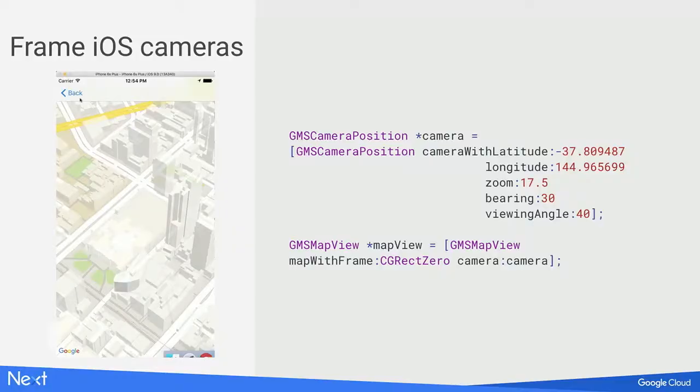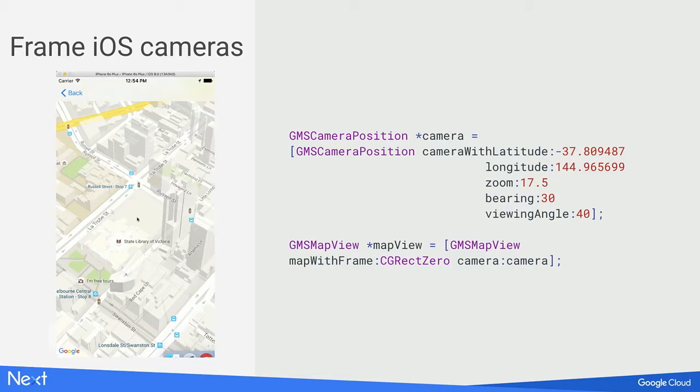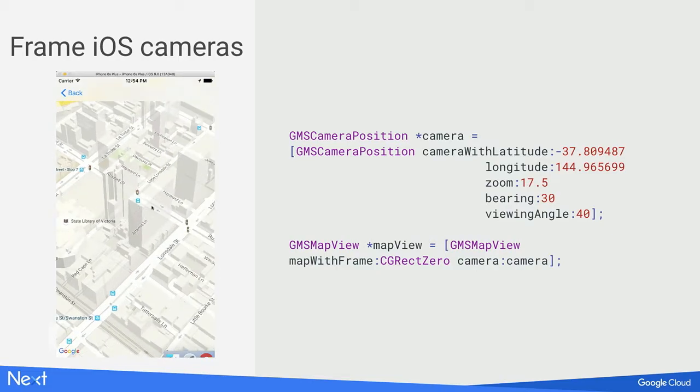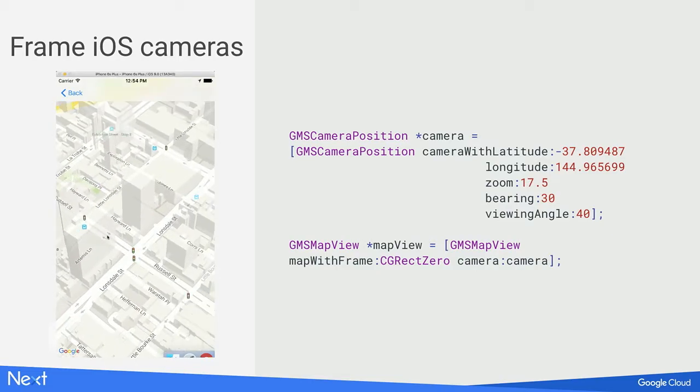On iOS, we achieve the same thing. Again, with iOS, in Objective-C, we use a GMS camera position object instead. At the bottom of those parameters, you can see bearing. And instead of tilt, on iOS, it's called viewing angle, but means exactly the same thing. And as you can see with this demo here, we have the same sort of depth, 3D buildings, and so on.